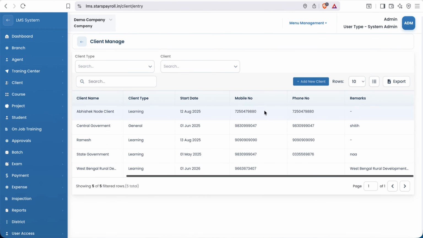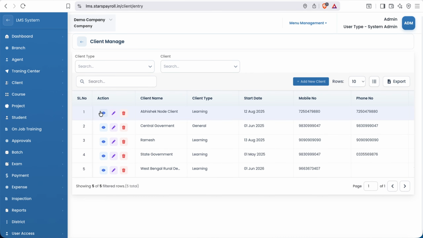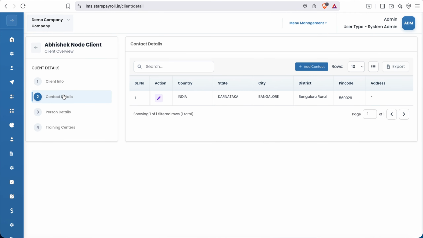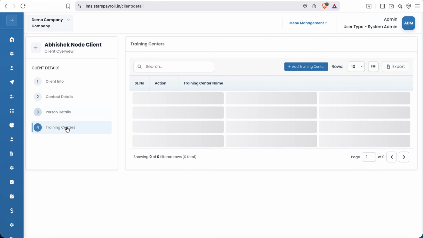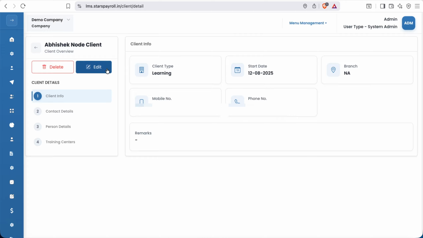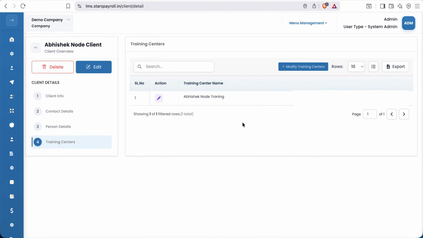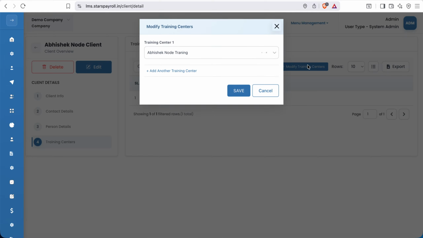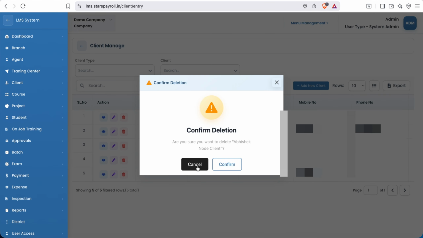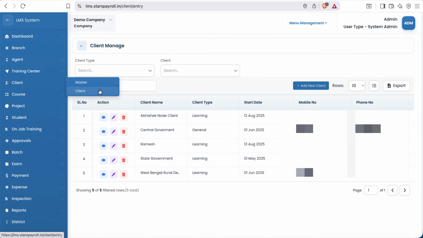So here also we can see the details and we are having this action. We can view what is the client info, contact details, person details, training center. Next we can modify it using that modify icon. Same thing, we can modify each of the things whatever we want and we can add the modified training center here. We can add another training center also and we can delete the client. So this is about client.